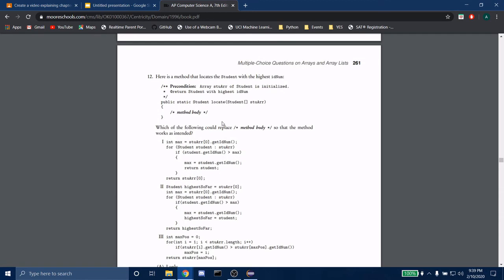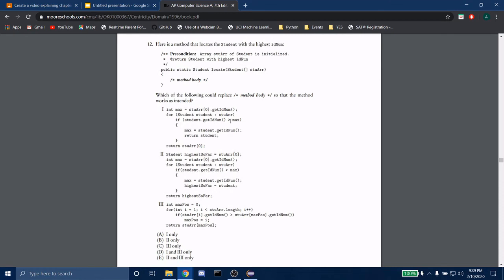Number 12 says, which of the following could replace method body so that the method works as intended? The answer is E, because both 2 and 3 work. They don't lose the student who has the highest ID number. Segment 2 stores a reference to the student, and segment 3 stores an array index of the student. But the first one returns the first student whose ID number is greater than max, but not the highest. So the answer is E.